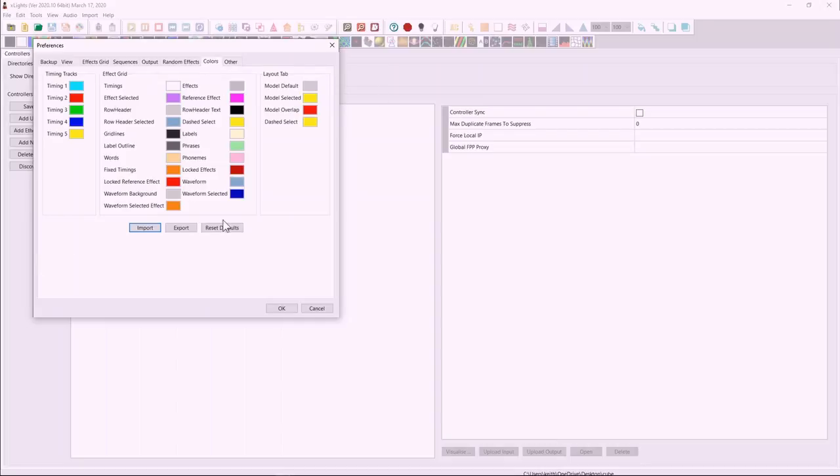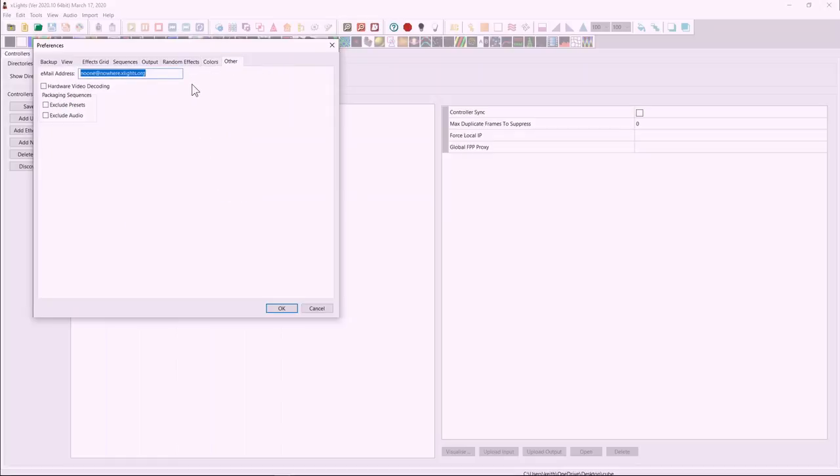Your colors, for people that like to fully configure the look and feel of the colors, you can do that here. And then other is everything that was left behind, so you can put in your email address here that gets included in your log file when you have a crash log to tell us who crashed, so that I think I've only done it once or twice where we reach out to the person and ask them for potentially some more information about a crash that they might have had. This is also where you can turn on hardware video decoding and your package sequence options as well.